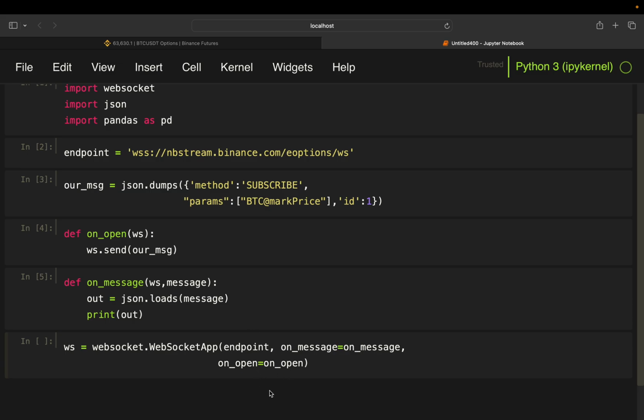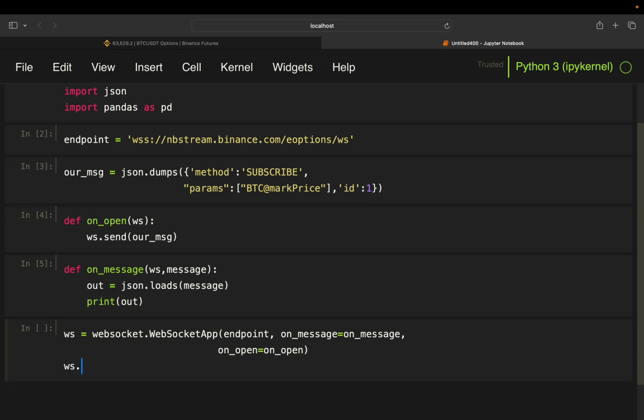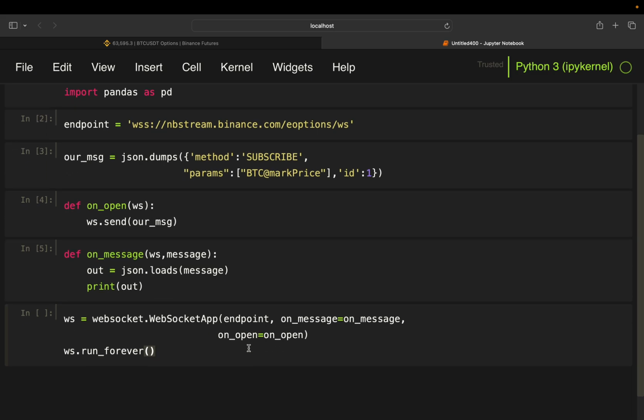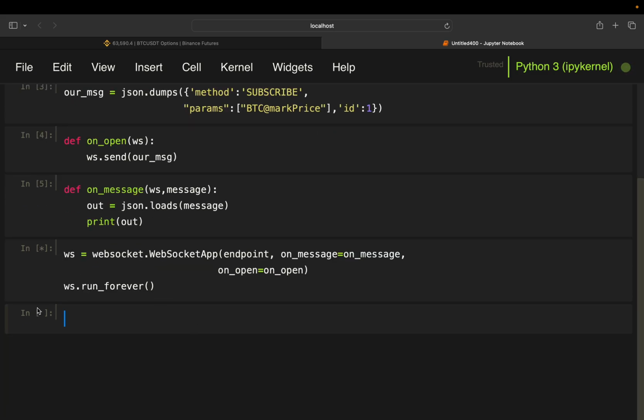And on open, we are just providing our message, which is again a subscription to the Bitcoin option mark price stream. Now we want to run this forever, so WS run forever, and when I execute this line here, we will get a stream of all Bitcoin option prices for all expiries and all strikes. So let me show you how this looks.